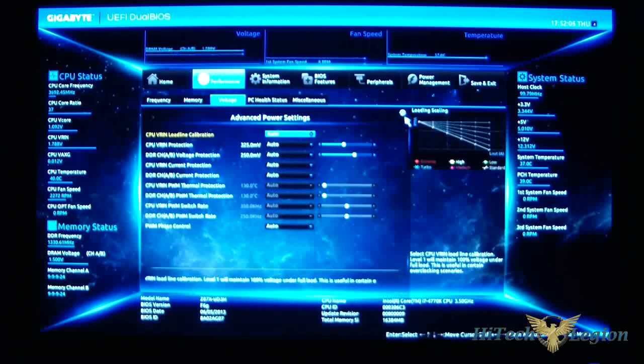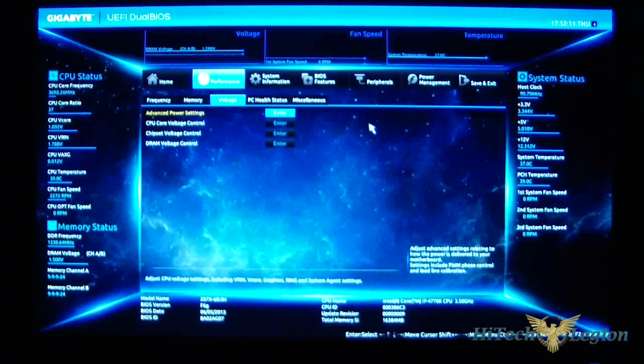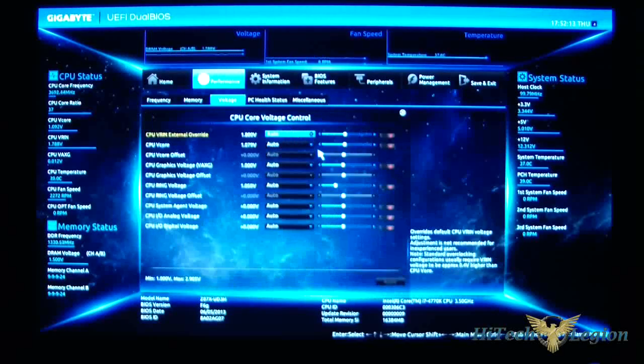So we'll go ahead and close that. But if you look to the right, here's your load scaling, and this will show you what your load scaling is going to be also. CPU core voltage control, basically where your voltages are. You want to set your V-core voltage, you set it here.